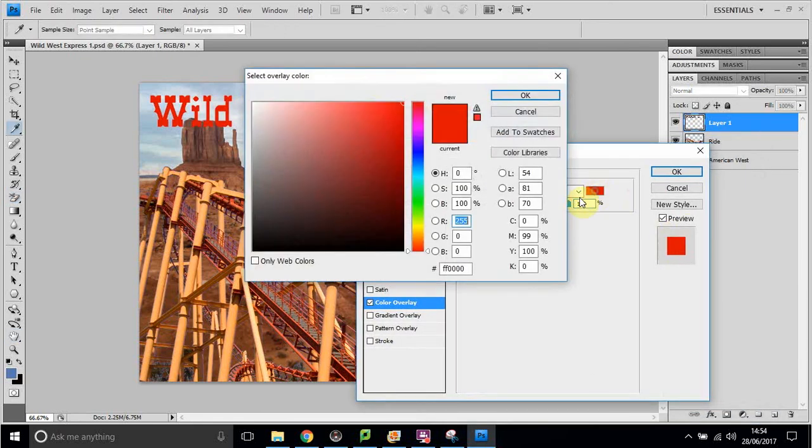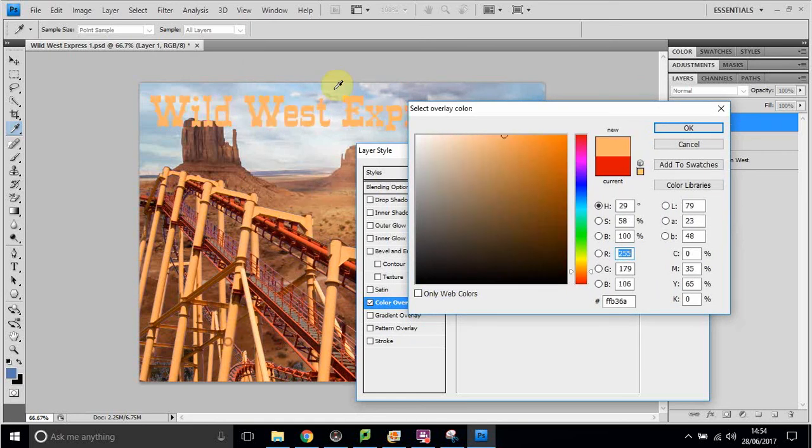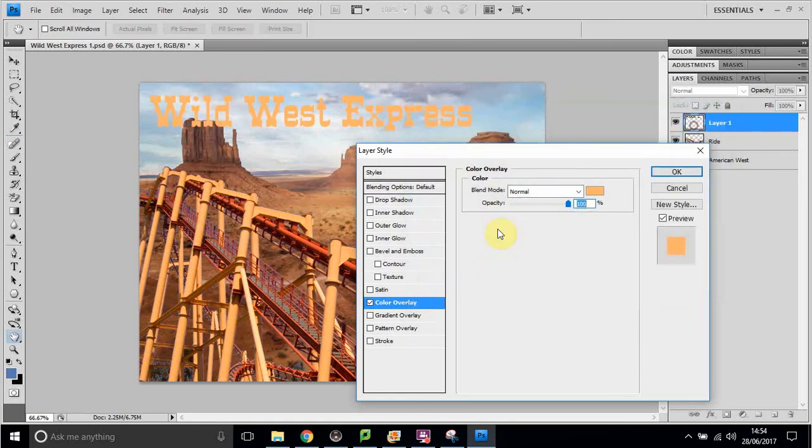Color overlay, I'm just going to select any color. I can double click on that layer, and I could even pinch a color from here if I wanted, which is what I'm going to do. I'm going to pinch that color from there. So with the pipette, press OK.